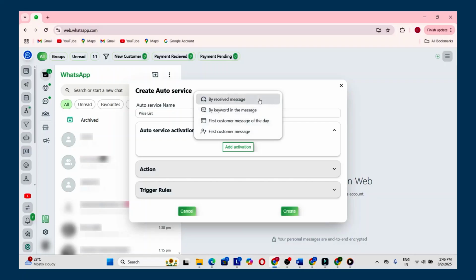By selecting this option, you can set up how you want to send the auto replies by received message. By clicking on this option, you can send auto replies based on the questions they are asking. For example, if you are running an ad and getting inquiries like, can you please share more details about this, based on this question you can send them auto replies. By keyword in the message, by detecting the keyword from the query, we can set up auto reply.